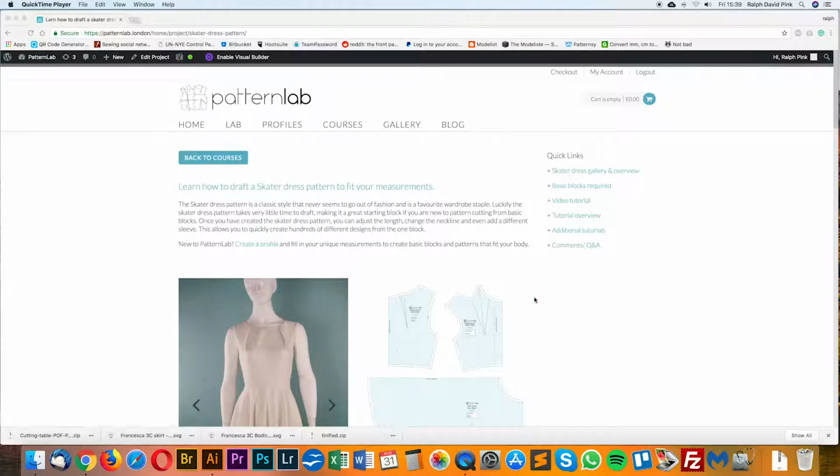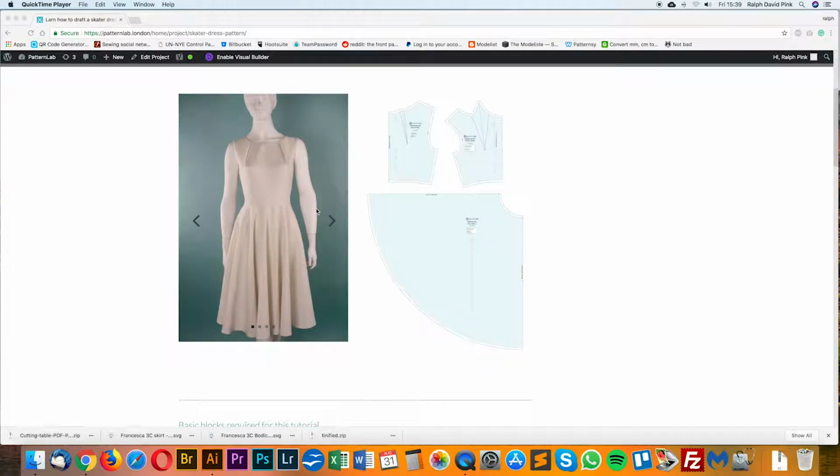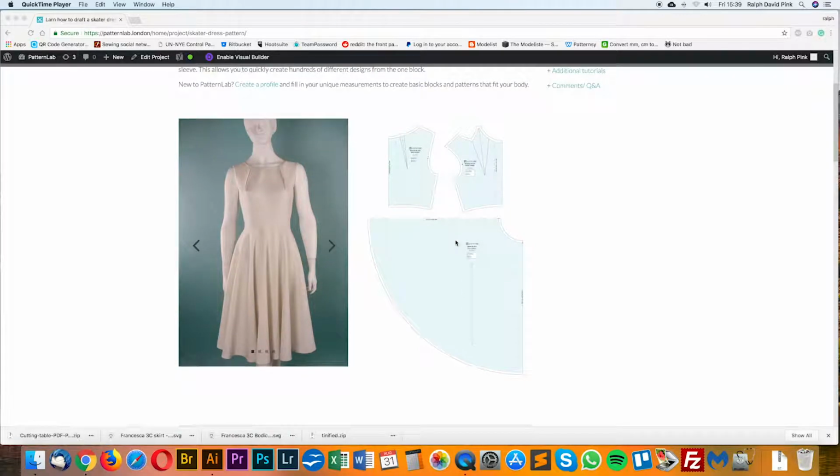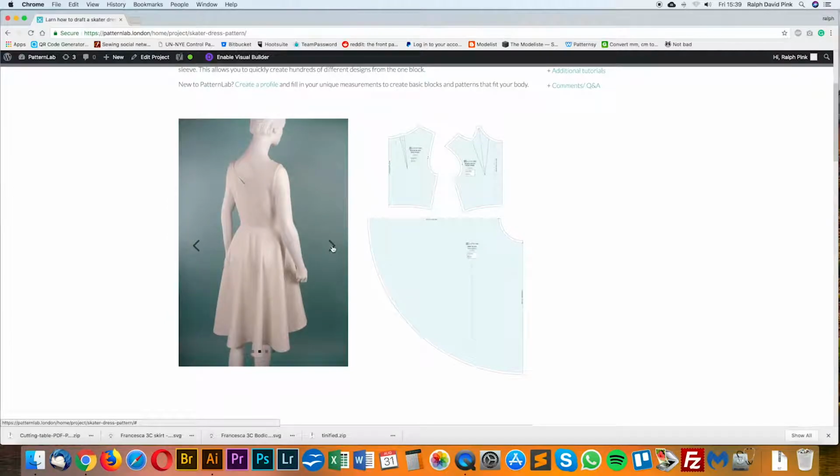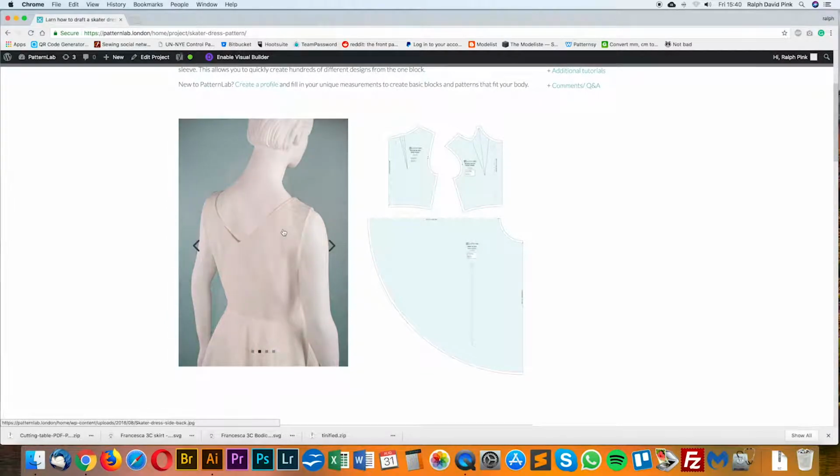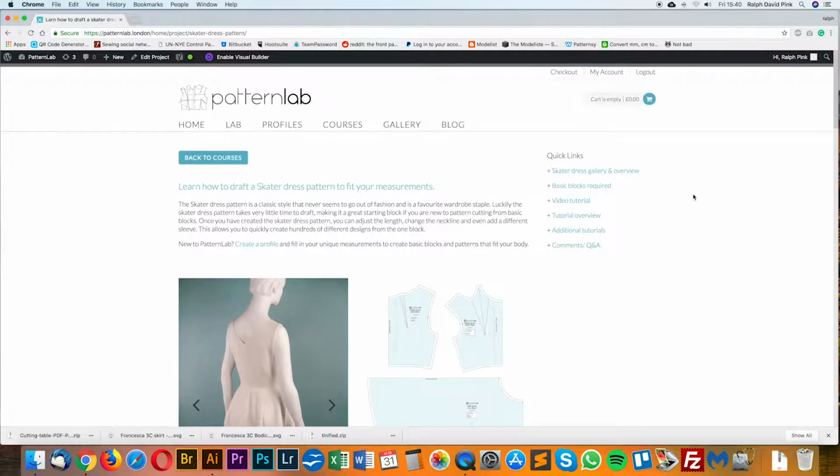Okay, so in this tutorial I'm going to show you how to make this lovely basic simple skater dress. We're going to use the bodice and the full circle skirt to do this. As you can see, we've got a few images here just to show you what that style looks like. So obviously we're on this tutorial page here.